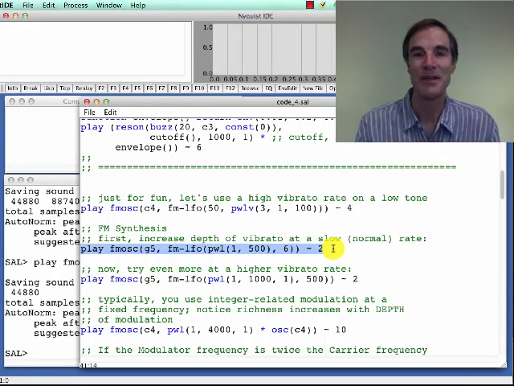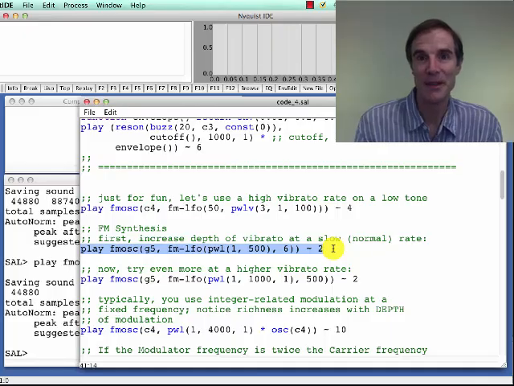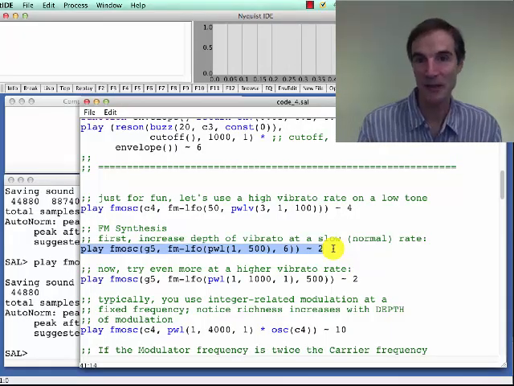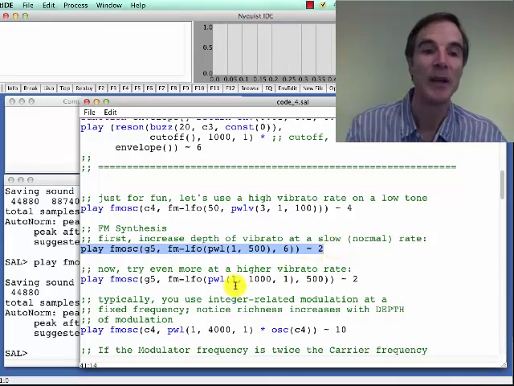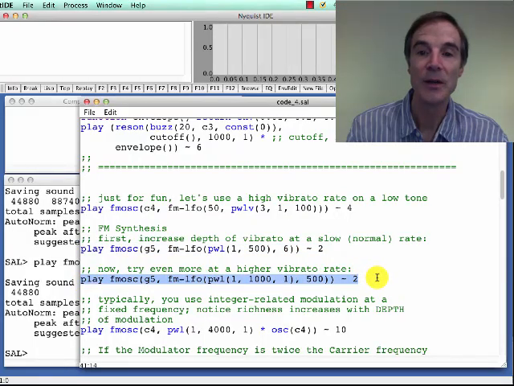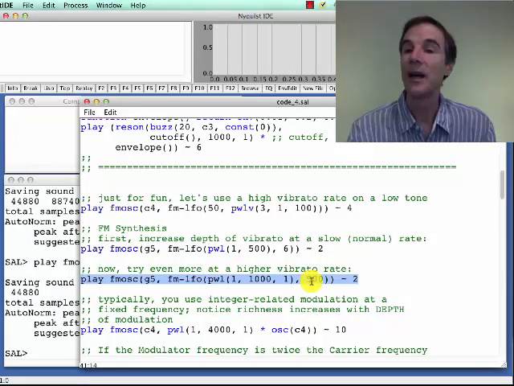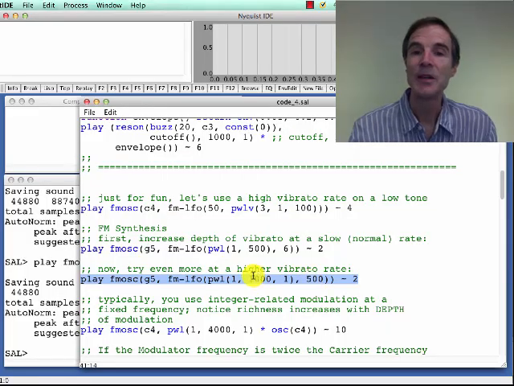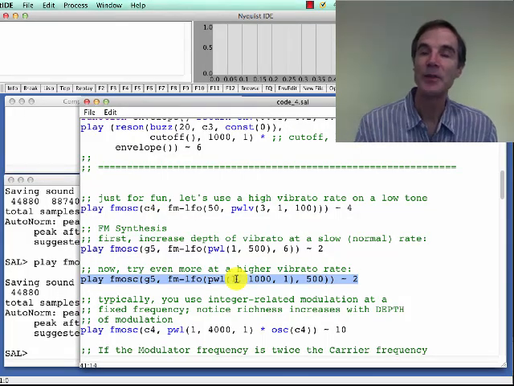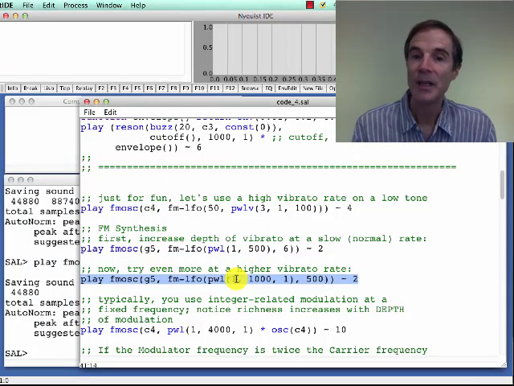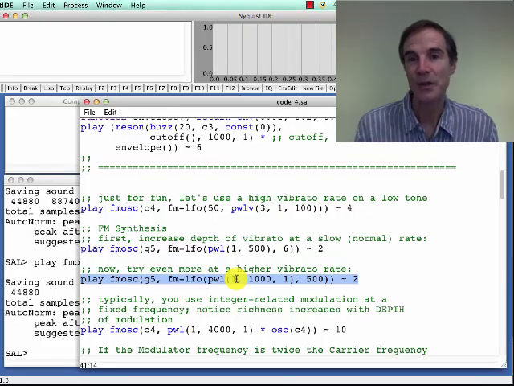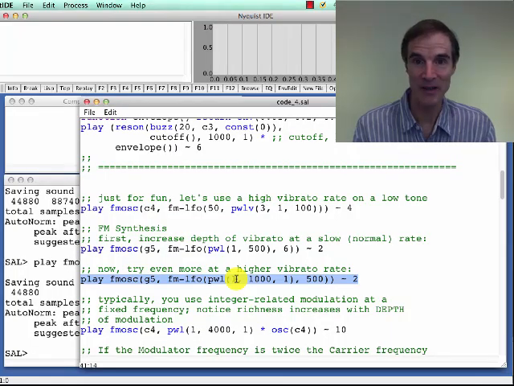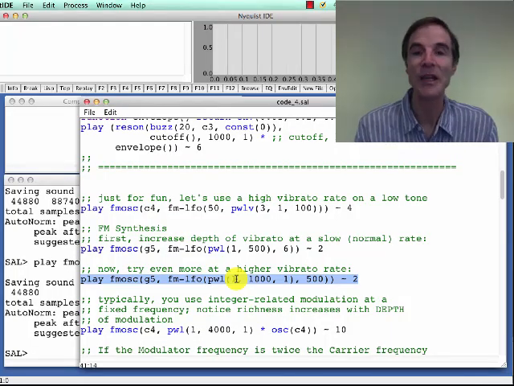Okay, so it sounds kind of silly, but you understand what's happening. You can follow what's happening there. Now what we're going to do is increase the vibrato rate. So the vibrato rate now is 500. So if the amplitude of the vibrato is very low, like 1 Hertz, you don't really expect it to have much effect. Imagine if it was 0 Hertz, there'd be no effect at all, and we'd get a sinusoid out.